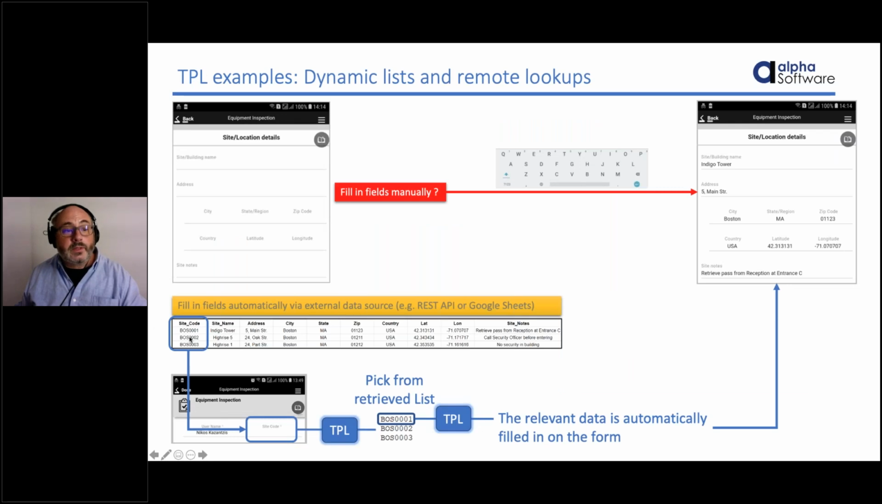We have the ability to fill in fields automatically. This one is very cool. Let's say you happen to know the site code for a building that you're at is BOS 001. It could automatically look into a database and fill in all of the rest of the information that would be required on that form, such as the name of the site and its address and its latitude, longitude, and maybe even site notes that were recorded from the last time a form was filled out in that particular location.